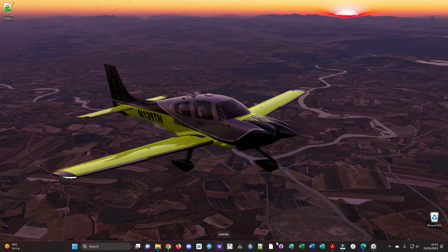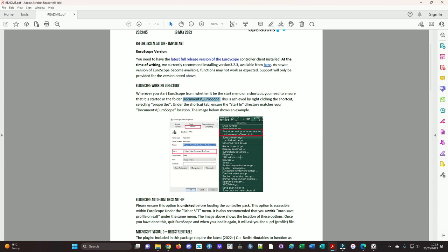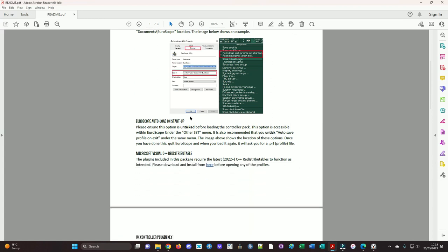Right, so we've set the starting directory. Good. Then please ensure this option is unticked, the auto load on startup, before loading the controller pack. This option is accessible within Euroscope under the other settings menu. So let's go and do that now. It's this one here in this screenshot.